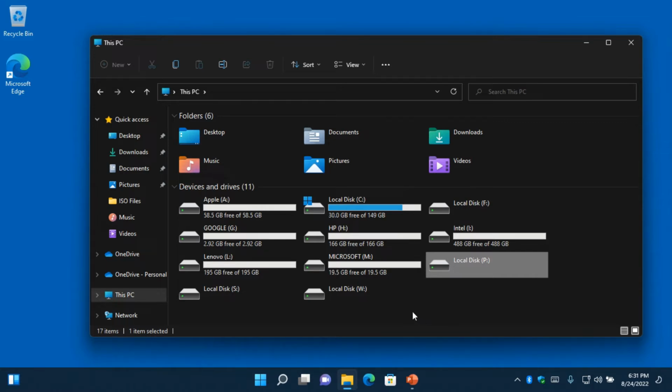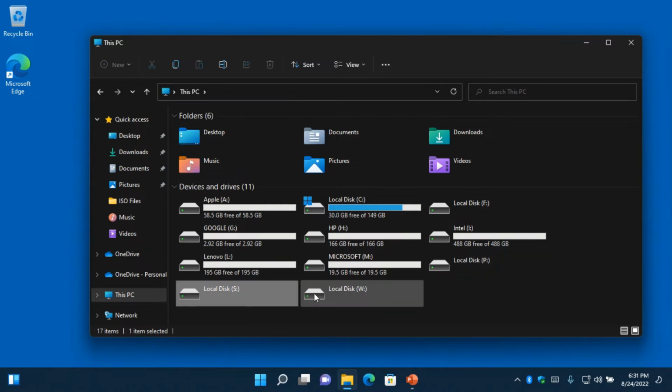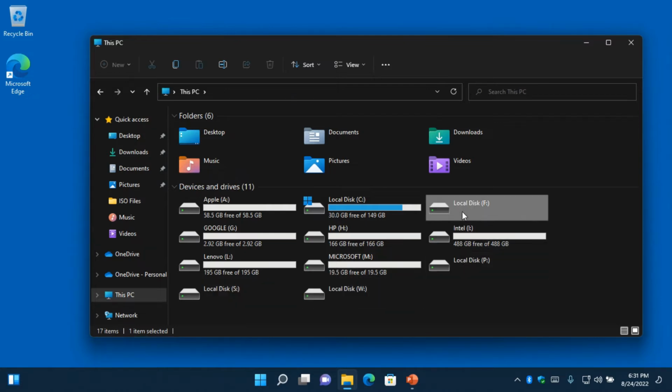So let us now start formatting. I think I have 3 partitions here. 1, 2, 3, 4. They are not formatted. And we will see the 4 different ways to format. Let us start with the disk management way.